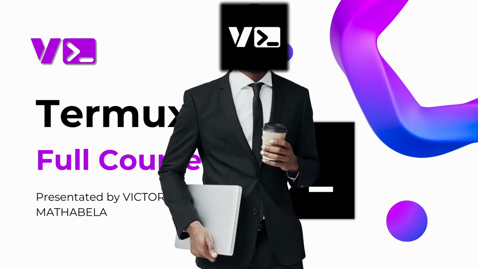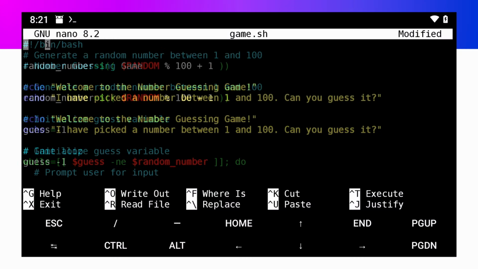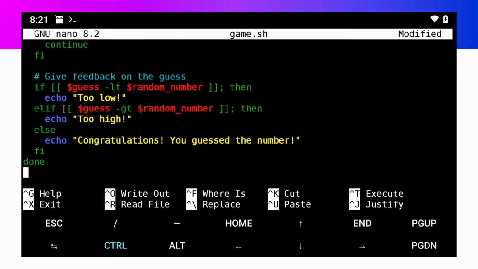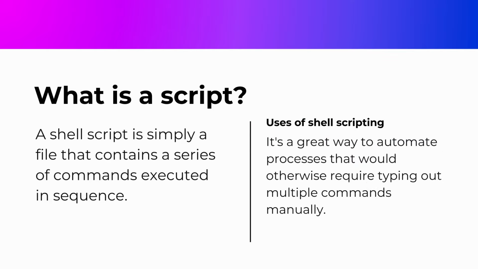Hey guys, welcome back to the course. In this video, we'll be looking at shell scripting within Termux. Writing scripts is a very important skill that will allow you to automate tasks and become more efficient with the terminal. A shell script is basically a file containing a series of commands that are executed in sequence. It helps you automate repetitive tasks by running multiple commands at once.